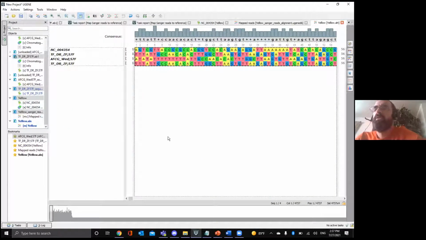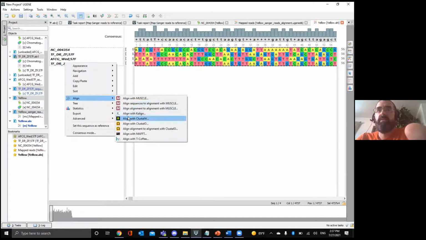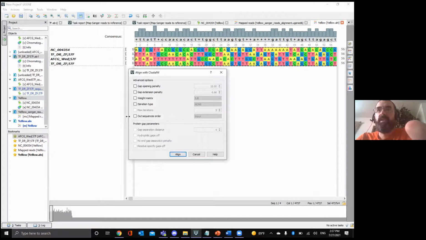Oh, that's fine. So what you've done is the first step. Remember, there are two steps. Now, hold down Shift and click on the top one. Okay. And then still holding down Shift, click on the bottom one. Not that one. All of them. Okay, right. And now right click and go down to Align and select Cluster W, that one. And then just click Align.